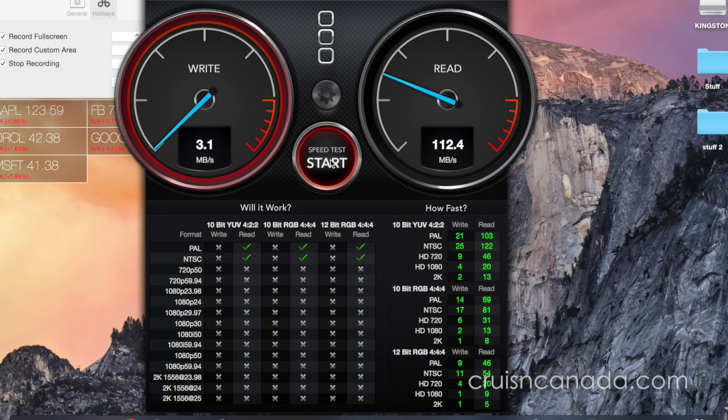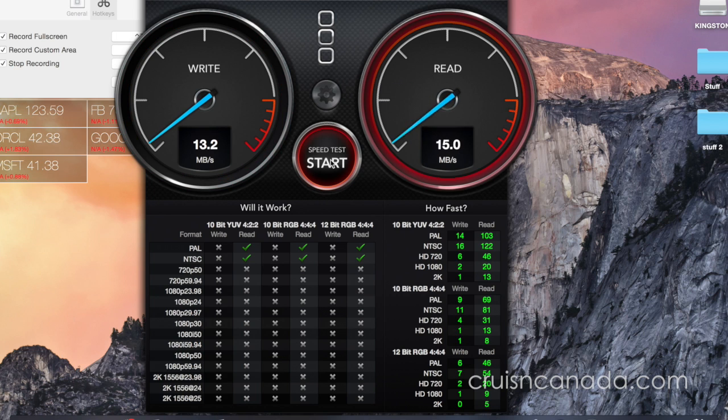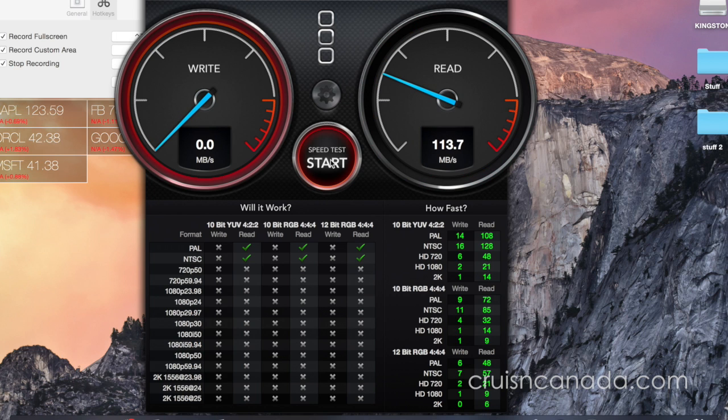So there you go, guys. That's the Kingston DataTraveler SE9G2 USB stick from Kingston. Awesome. And thanks to Kingston for sending that to me.